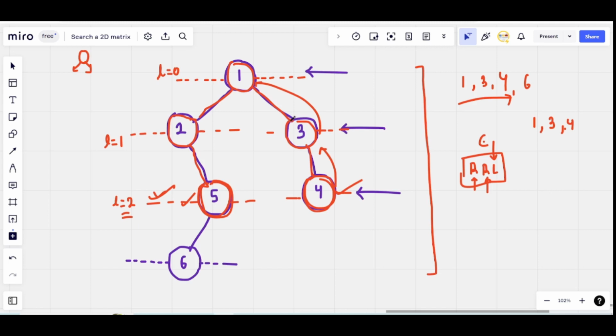Then I will move to the right child. The level will be 1, and here the size of the array is also 1. Okay, the level is also 1 and the size of the answer array is also 1. So I will push 3. Then from 3 I will move to node number 4. Here the level is 2 and the size of the array is also 2. So I will push 4.